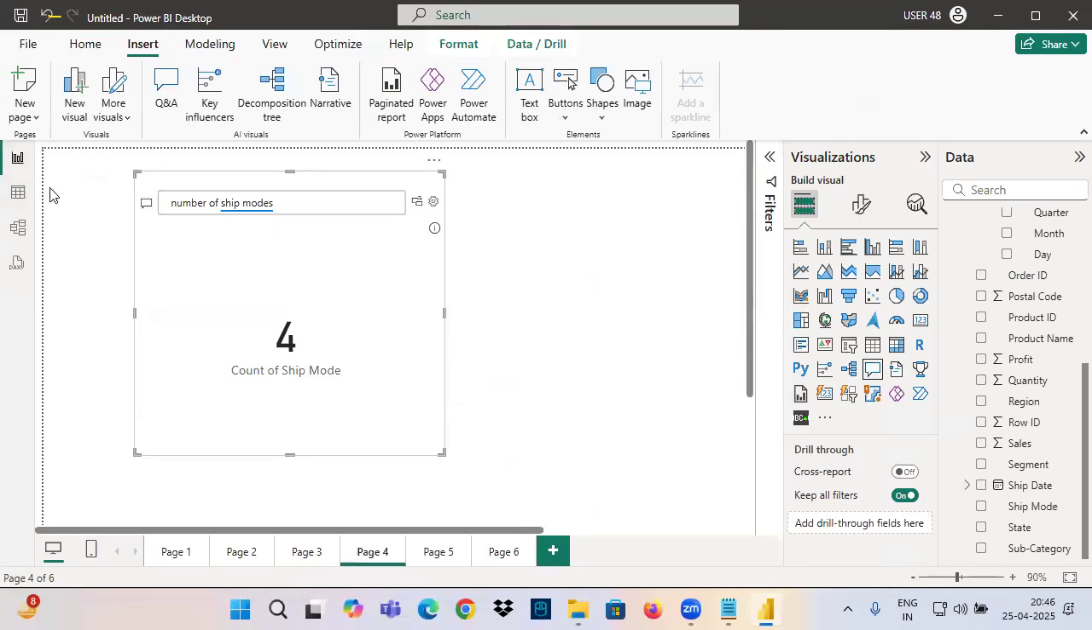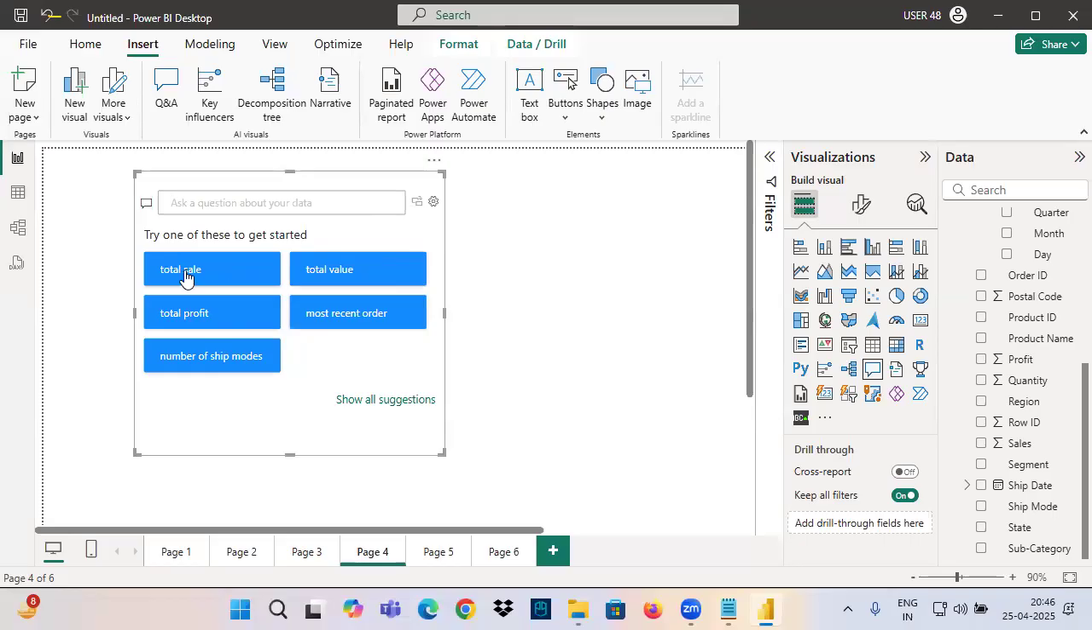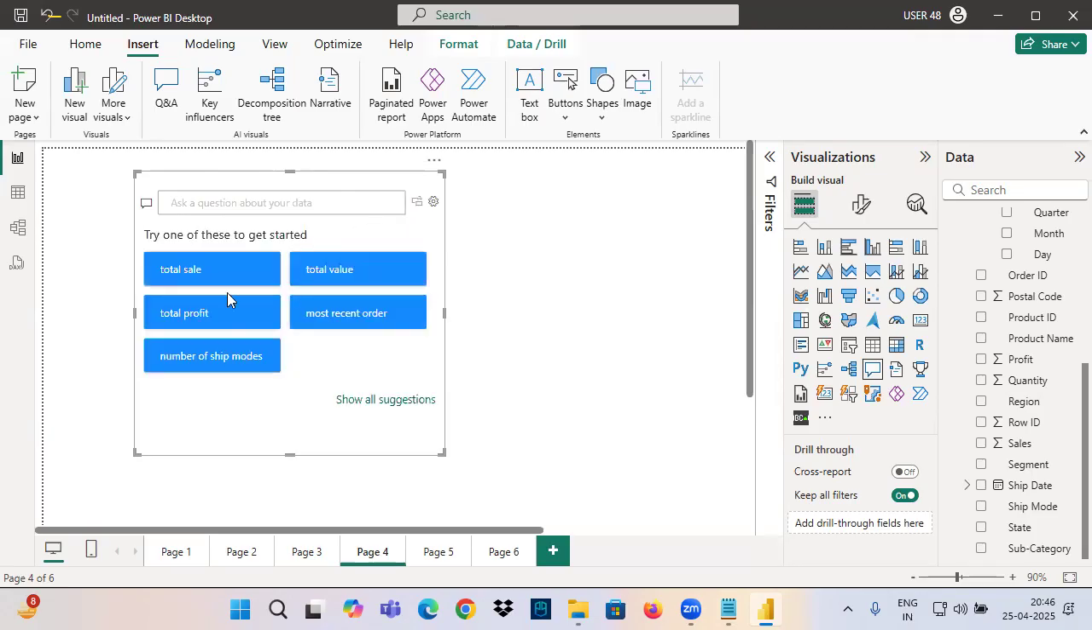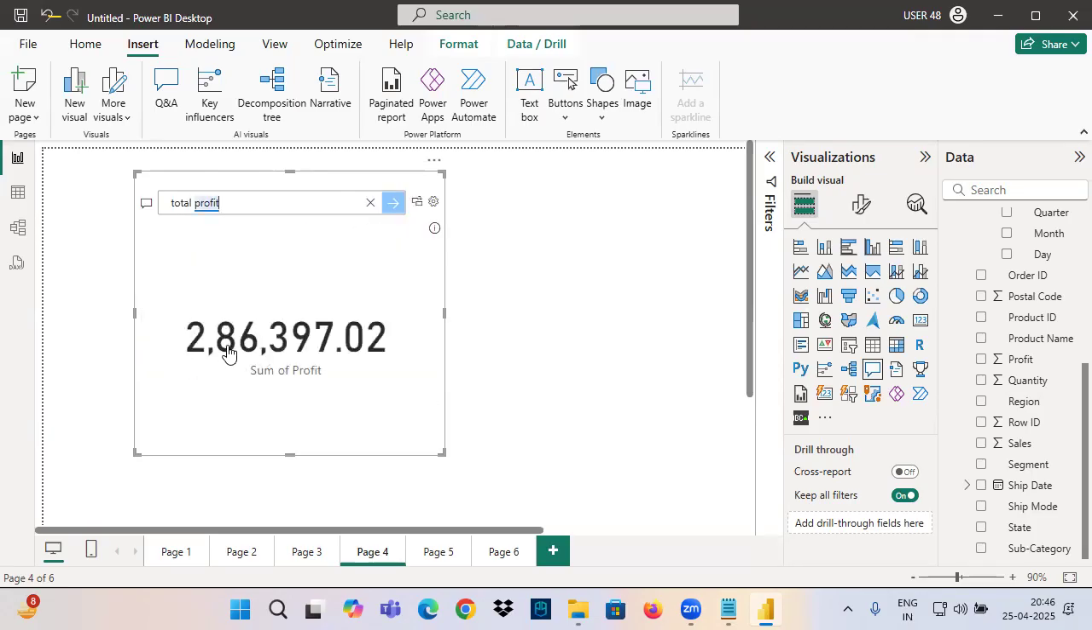Like this, we can type our own question. Let's go and remove this question. Okay, they understand 4 ship modes. Now I am selecting total sales. When I select total sales, what is the total sales value? 22,97,000. I can remove this. Now I can click on total profit. How much is the total profit? 2,86,000. So like this, I can just type what I want to see.